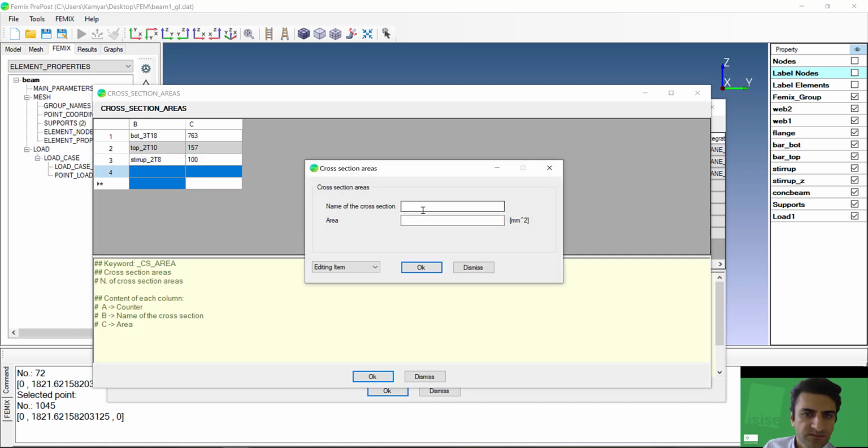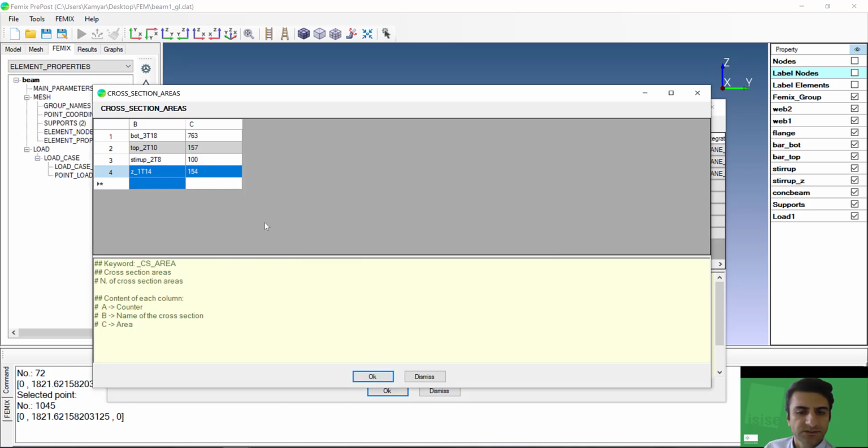The next one is the Z bar. I just name it as Z, and the cross-section area was 114. Let me just put 114. Okay, now I added all cross sections.